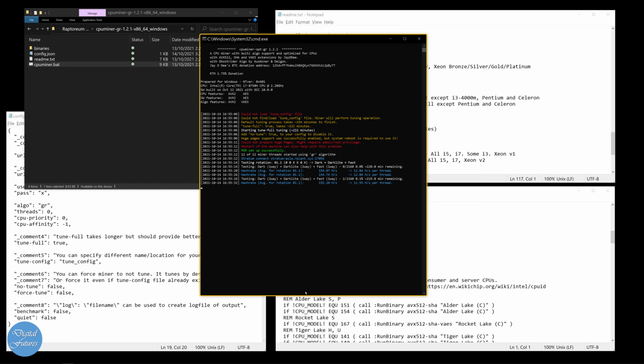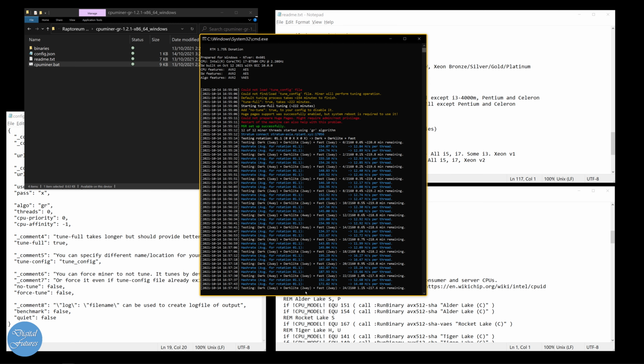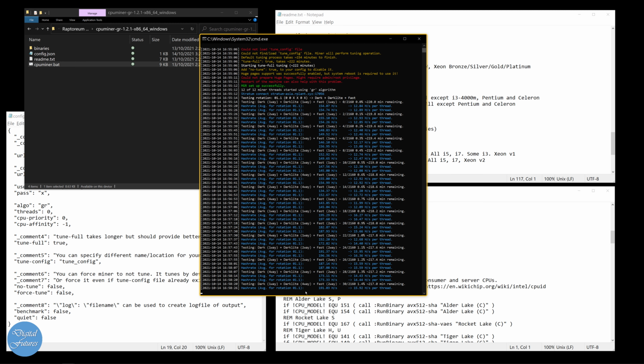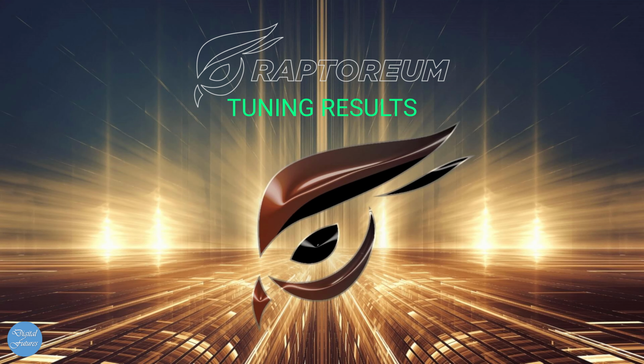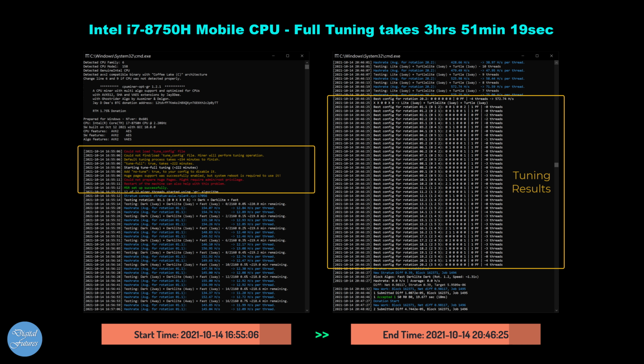Here is a sample of the first-time full tuning run, and it would take between 3 to 4 hours to execute all the algorithm rotation combinations. Here are the results of my initial full tuning run on my laptop with Intel Core i7-8750H mobile processor, and it took 3 hours 51 minutes.